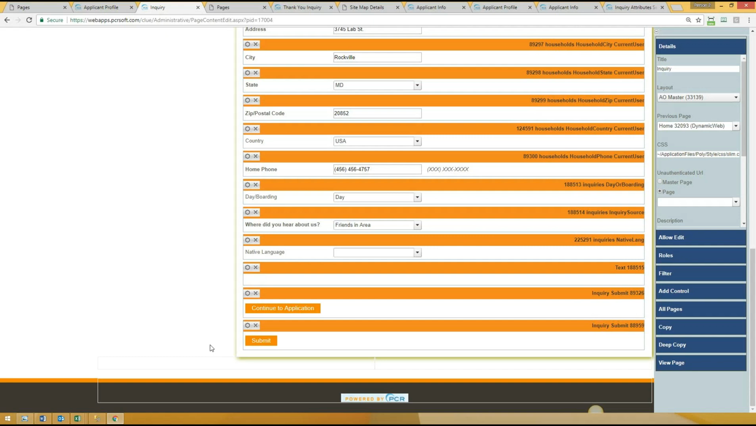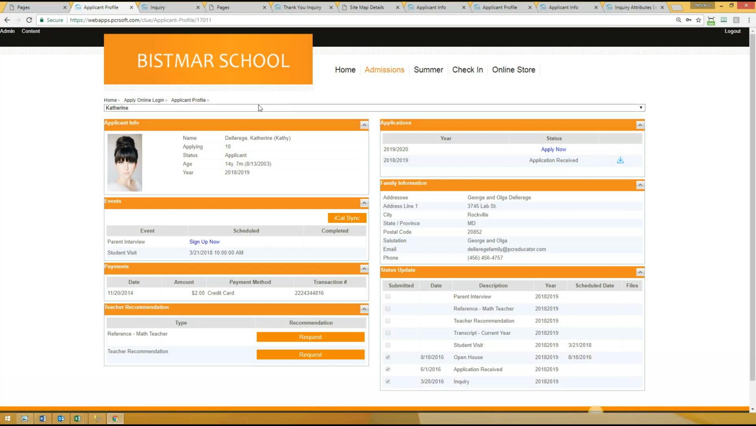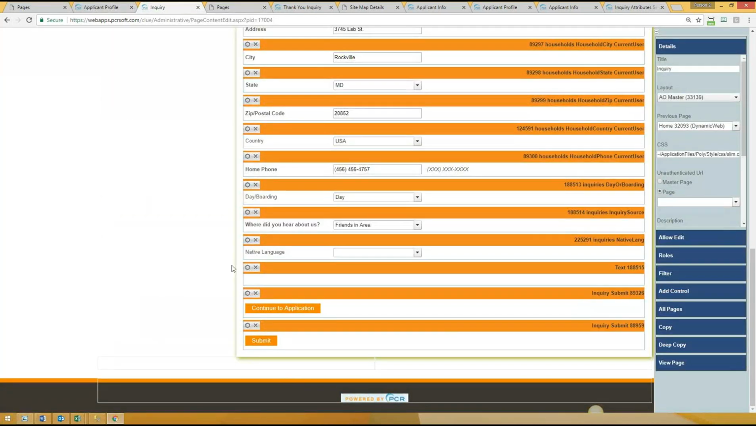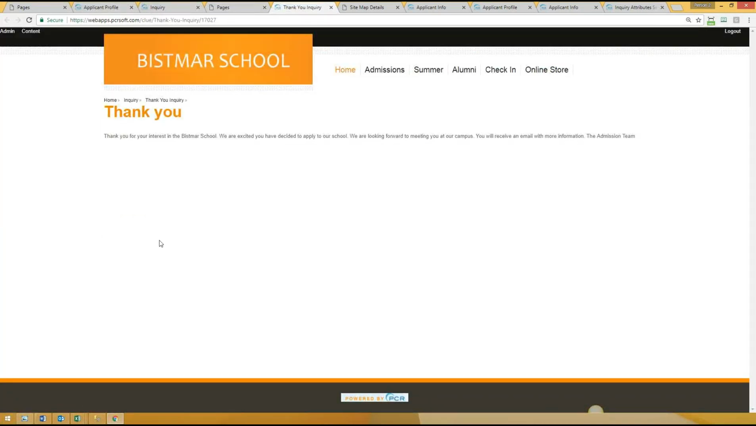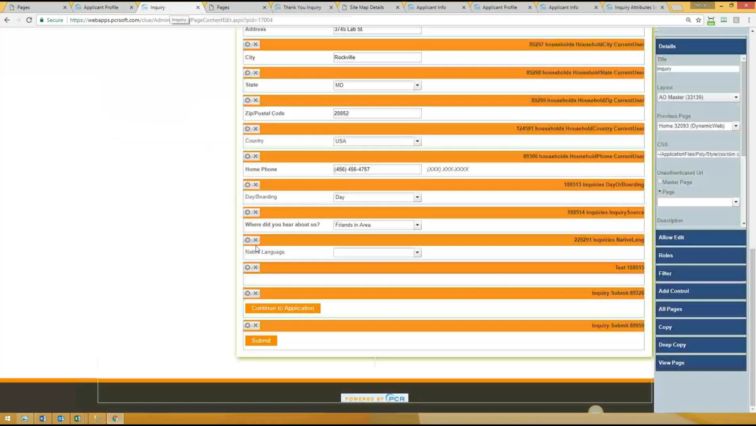The only difference is that when they click continue to application, it'll take them to the applicant profile page where they can just start the application. Whereas when they click submit, it'll just take them to the thank you page. So they might not necessarily want to start the application right away. They may want to do it later on. So that's why we keep both buttons, but the only difference is that they redirect people to a different page.